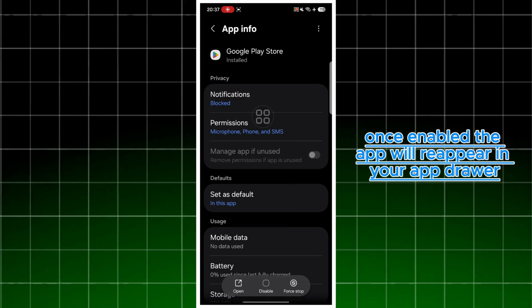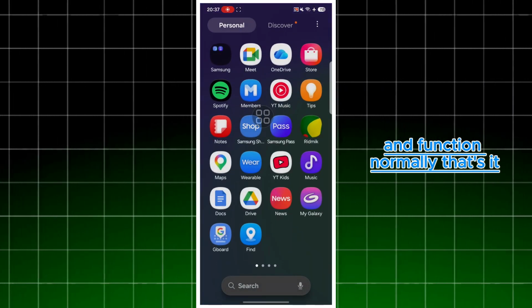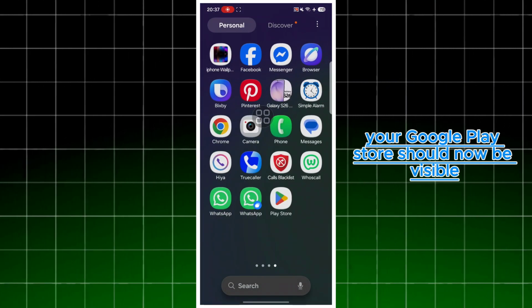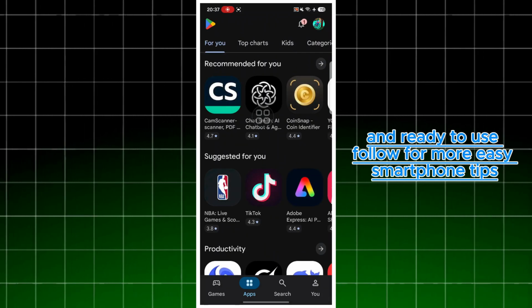Once enabled, the app will reappear in your app drawer and function normally. That's it. Your Google Play Store should now be visible and ready to use.